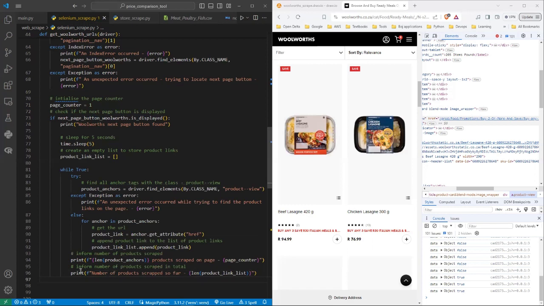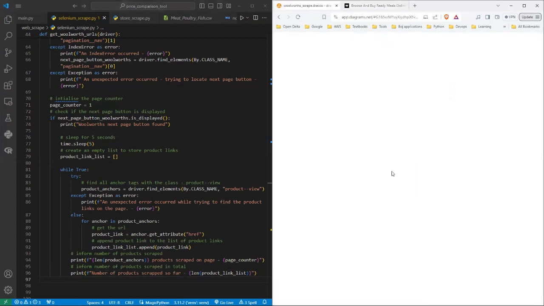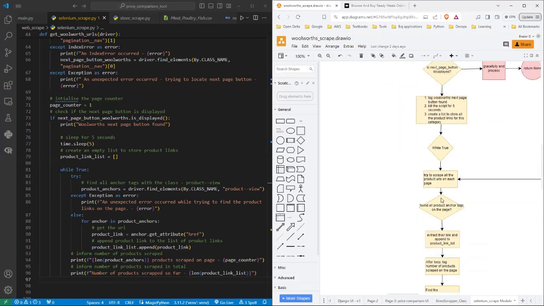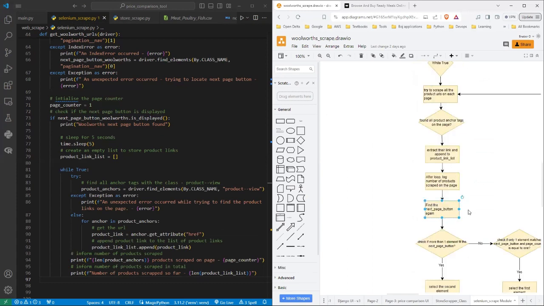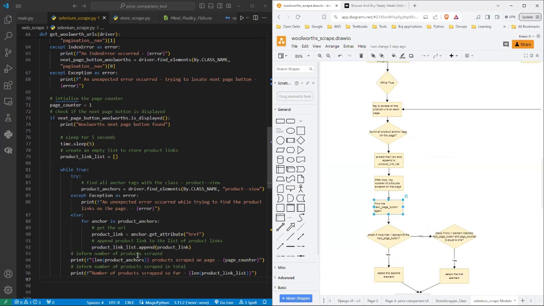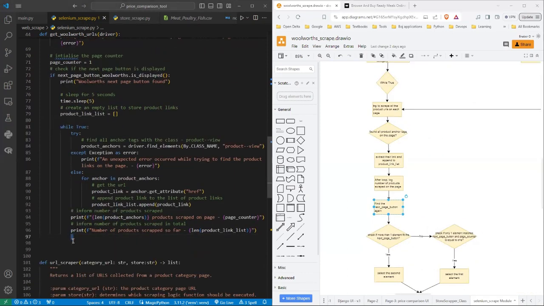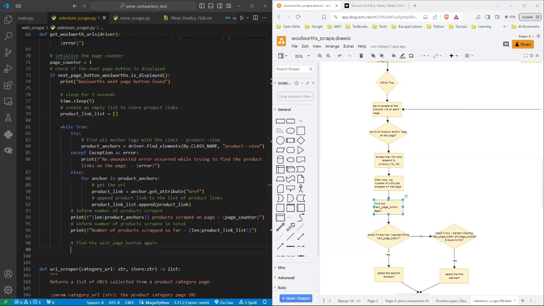Okay, and just like before, so we've done that, log that, kill the script, while true, try to scrape, yes, we're in the while block, extract all the links, append after loop number, log the number of products, yes, and then now we have to find the next page button again. So just here, let's see, find the next page button. I put in underscores there, but cool.